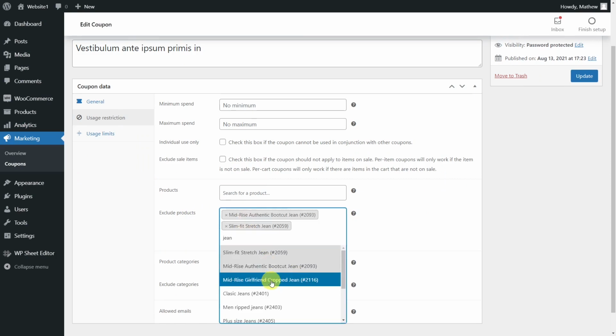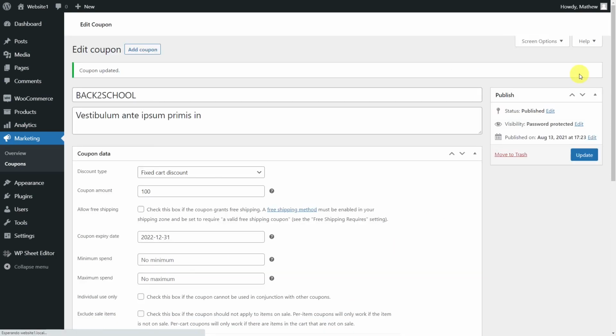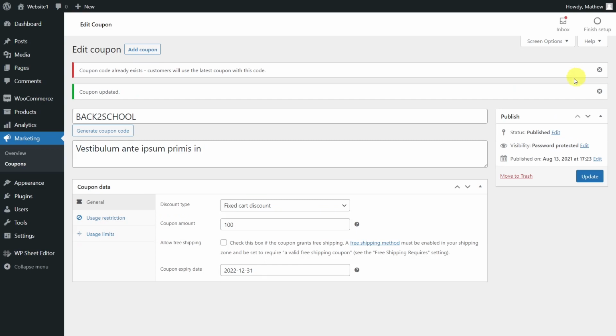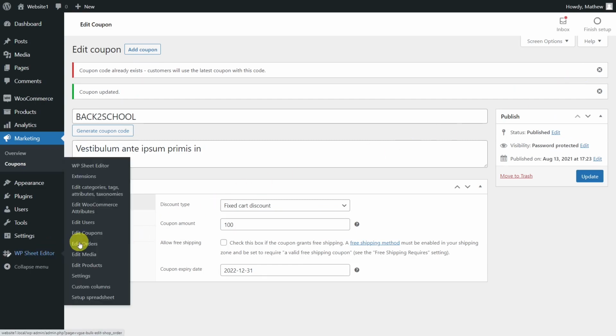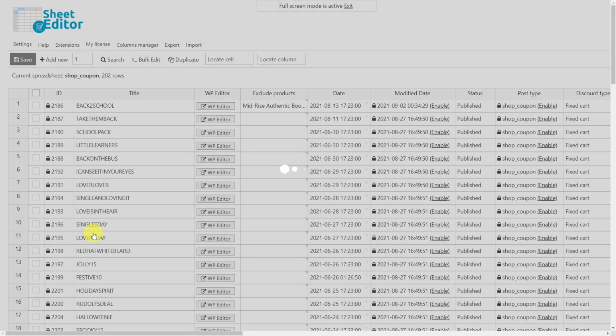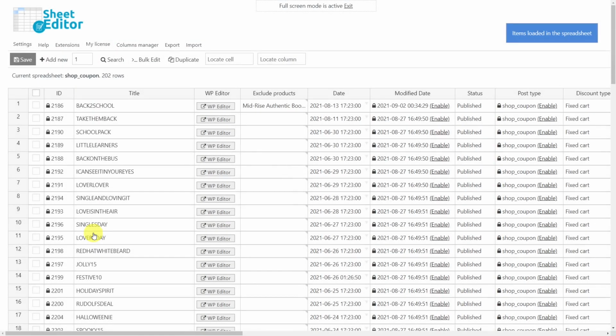In this video, we'll show you how to exclude certain products from applying coupons on your website. This will be possible thanks to the WP Sheet Editor Coupon Spreadsheet plugin. This is a very easy-to-use plugin that completely simplifies the way we handle our coupons, since we can apply changes to hundreds or thousands of coupons in just a few minutes.